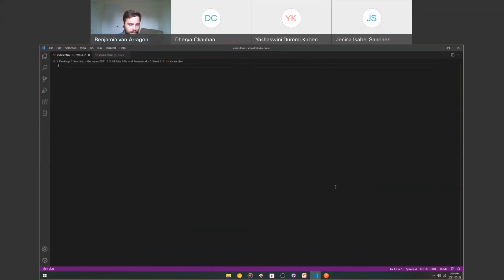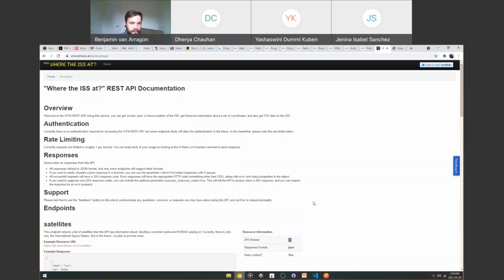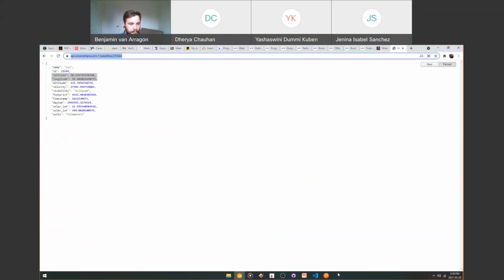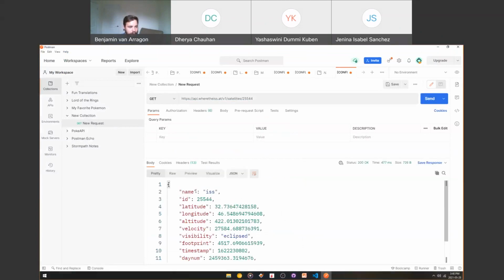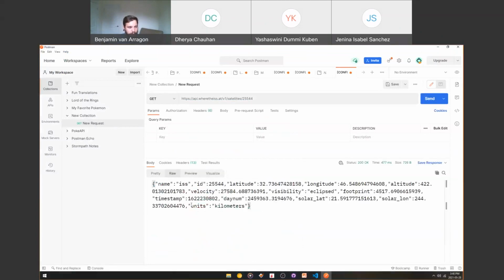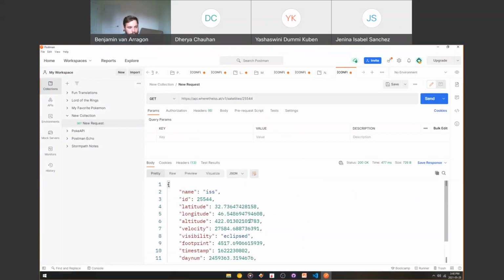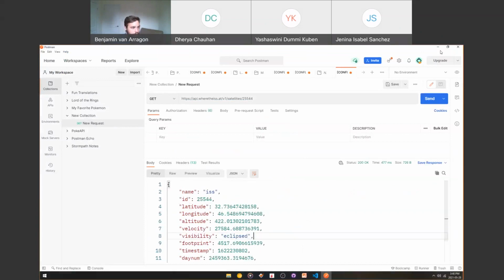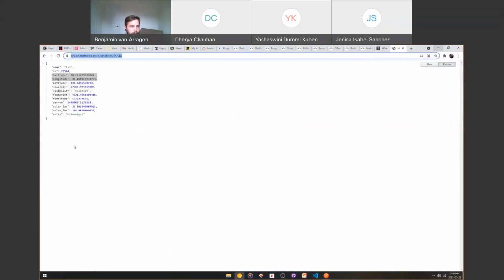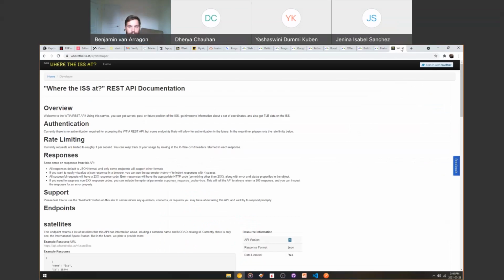So instead of just using Postman, like what we can do, check this out. Boom, I can go to Postman, I can type in where the ISS at, satellites 25544, send it, sends the request, returns this back. Same thing, pretty raw, right? Cool. So there's our information, right? Same thing I showed you guys last week with Lord of the Rings, favorite Pokemon, and all of that good stuff. All right. So what are we going to do now?